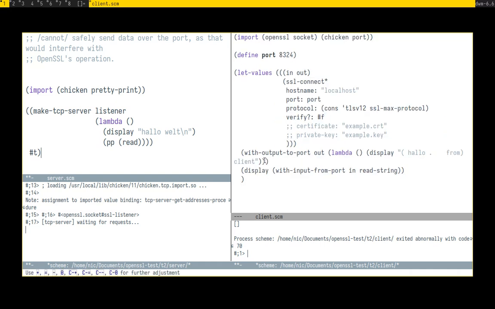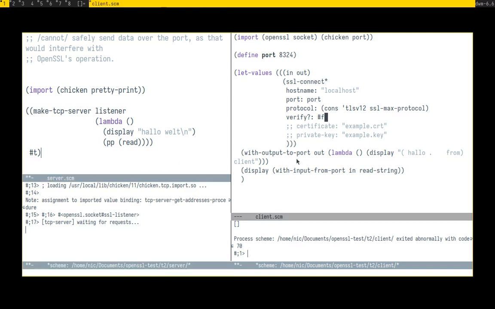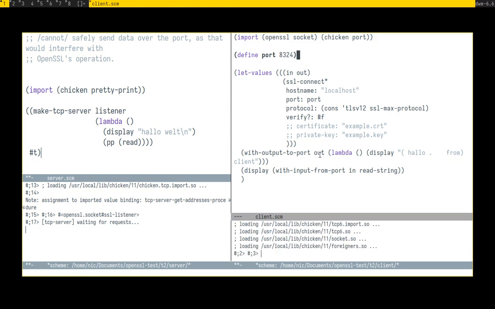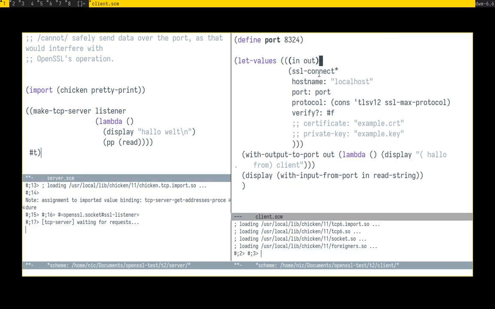We can of course also connect with the shell again, but this is probably not what you want to do, except for testing and stuff like this. So, all right. Again, we import the stuff, we set the port, and here we have the same structure as in the example that didn't work. We have this let-values, and we bind input and output ports to, this time not ssl-listen, but ssl-connect*.